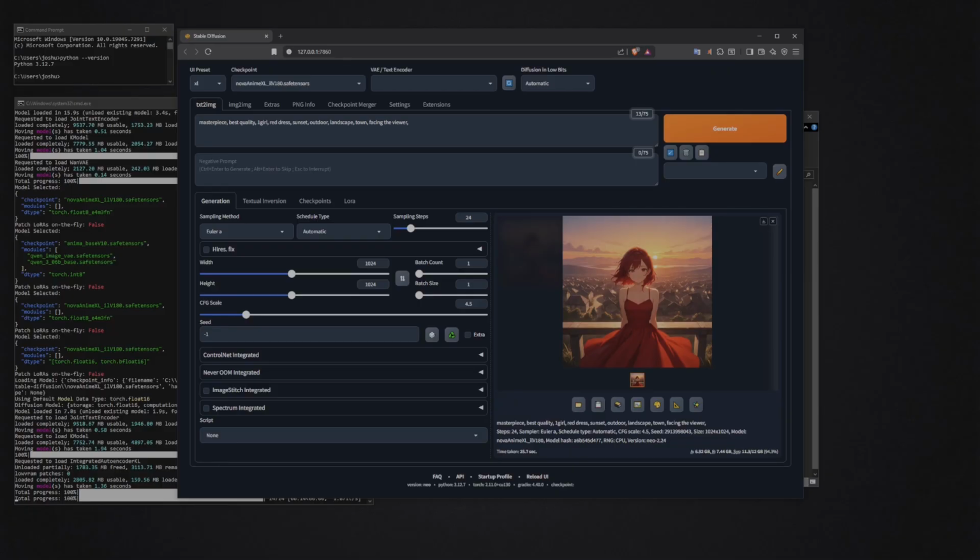So that's basically about it. That's how you get WebUI Forge onto your local system on your computer.